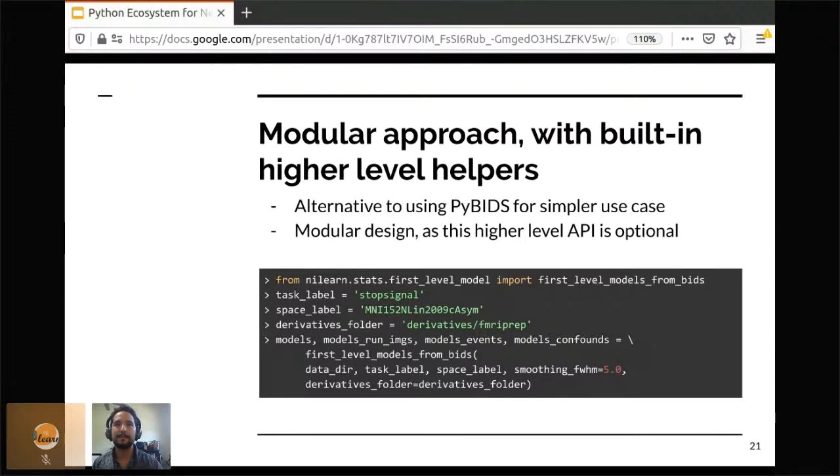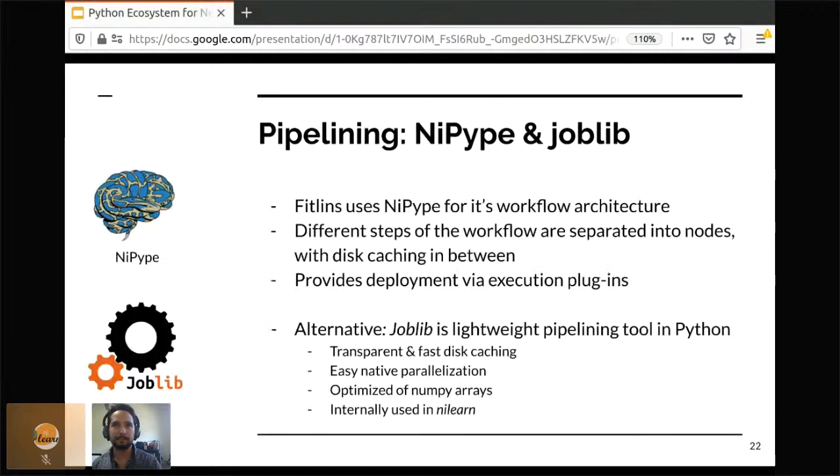So different approaches. This doesn't use PyBids, but I think it's great because the way that, again, Nilearn stats was designed, it did not assume that I was going to use this higher level function. So it gave me the option to use a lower level function that's more general while still providing a higher level helper function. So I think that's a great approach that I think Nilearn embodies, and it makes for a really healthy ecosystem. So finally, pipelining.